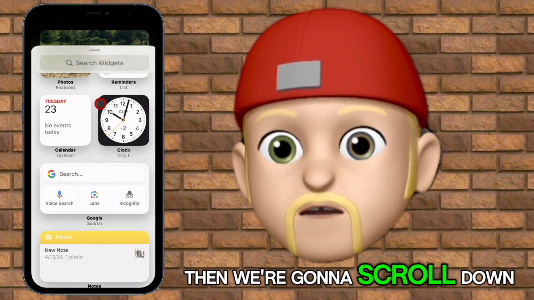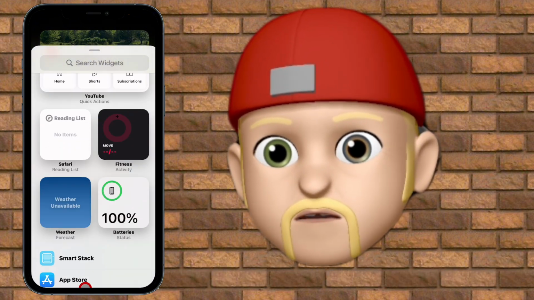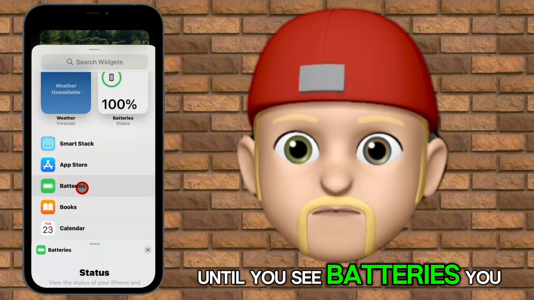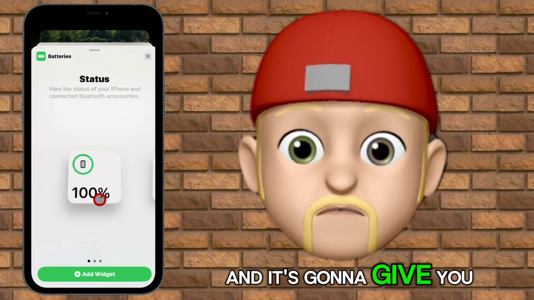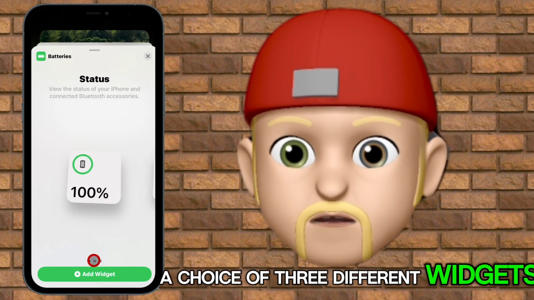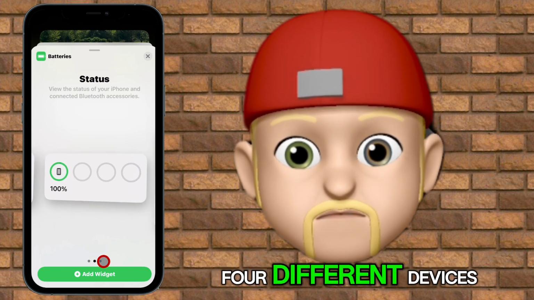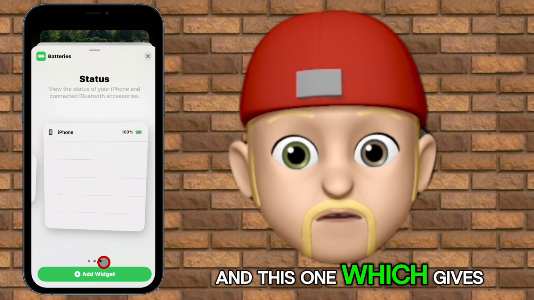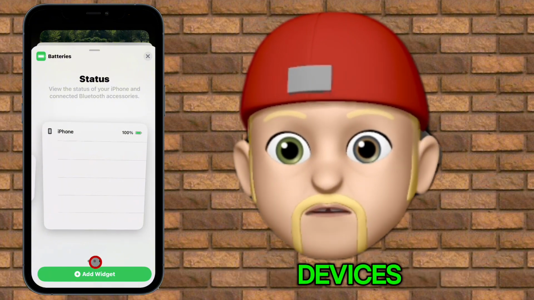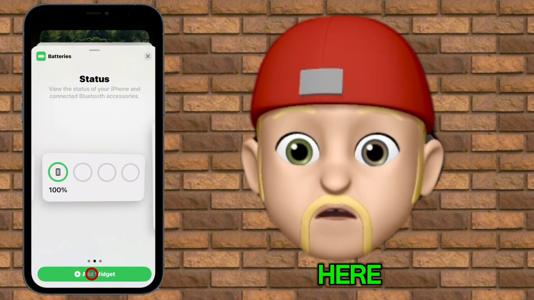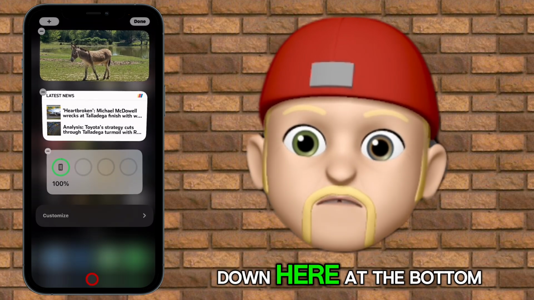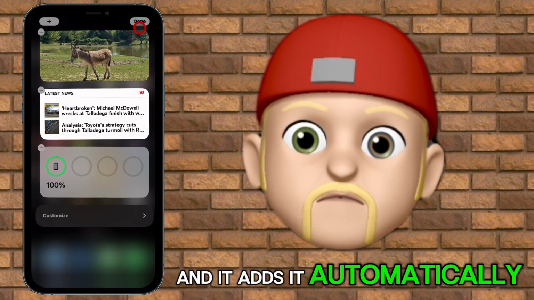Then we're going to scroll down just a little bit until you see batteries. You click on it, and it's going to give you a choice of 3 different widgets. You got that single one, that one right there, which allows you to see 4 different devices, and this one, which gives you a list of your devices. I like this one right here. We're going to click Add Widget down here at the bottom, and it adds it automatically.